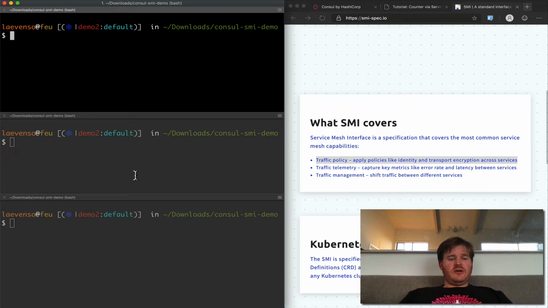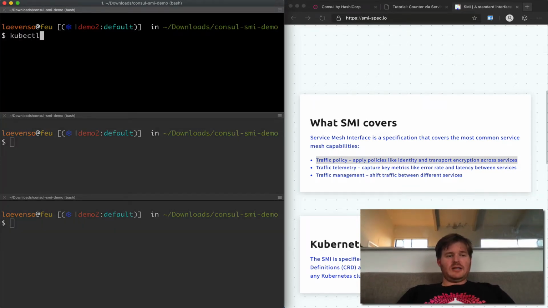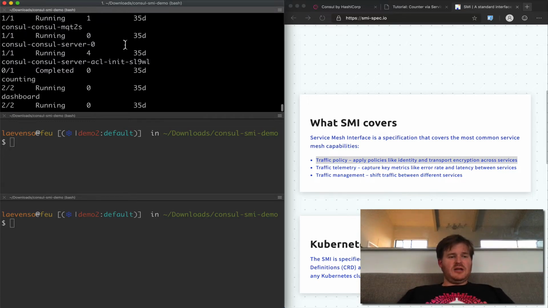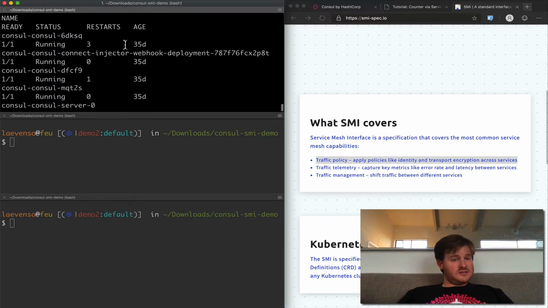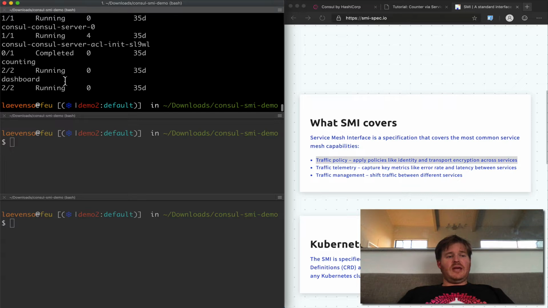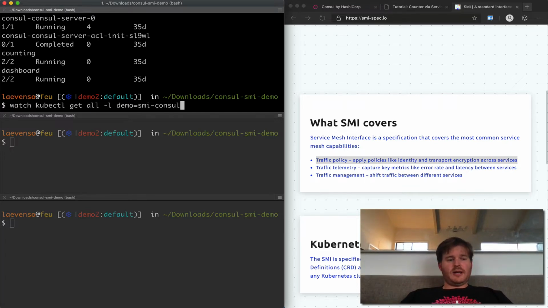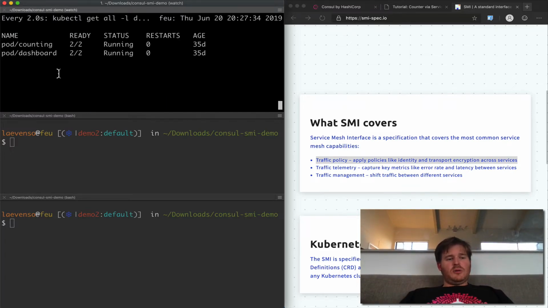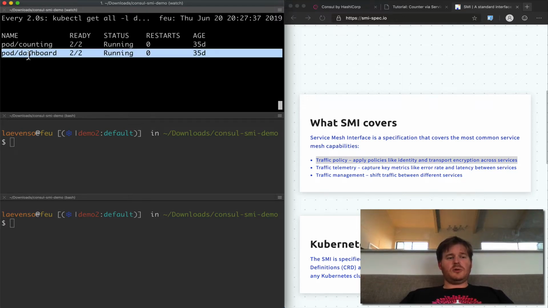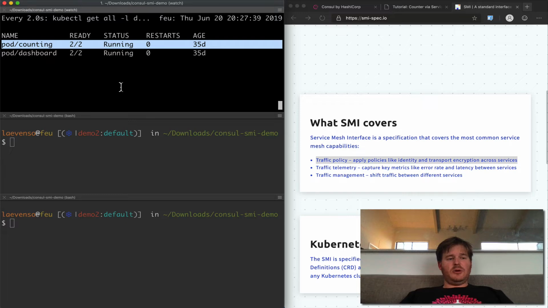We have a cluster here. I have a couple tabs open. We'll go into why they're there in a minute. But basically, in the default namespace here, I'm running a Consul cluster. And I also have an example application that consists of 2 components, a dashboard component that's running and a counting component. So we're going to create policy to allow these 2 components to talk to each other.